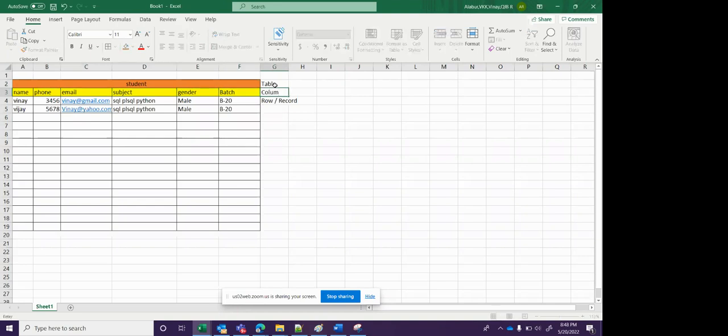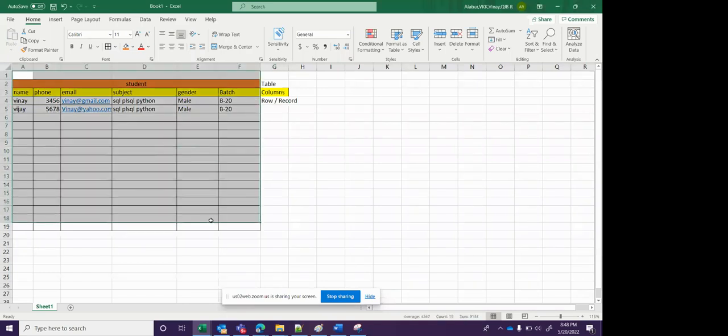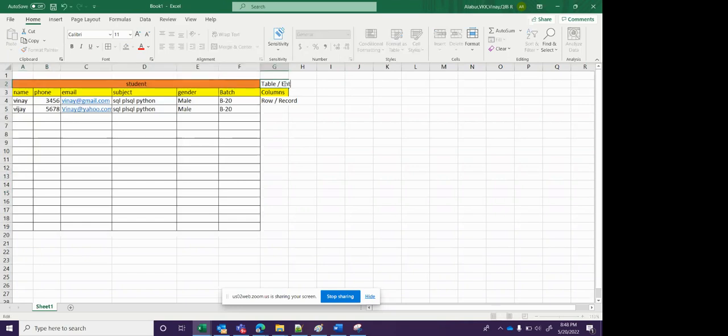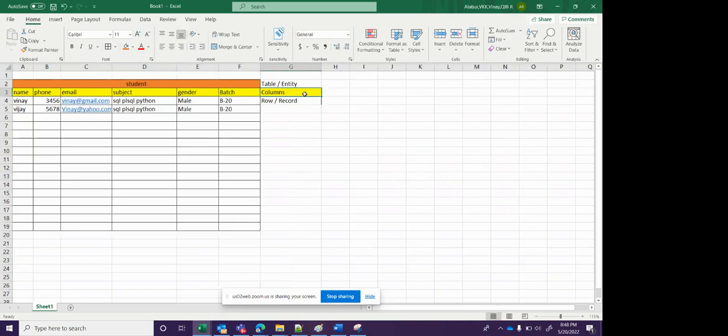In which format am I trying to collect data? I am trying to collect data in a structured format, a two-dimensional structure, tabular format. This is called a table. What is the name of the table? The name of the table is student. We also call this an entity. In the database world, we call it an entity, and columns are called attributes.